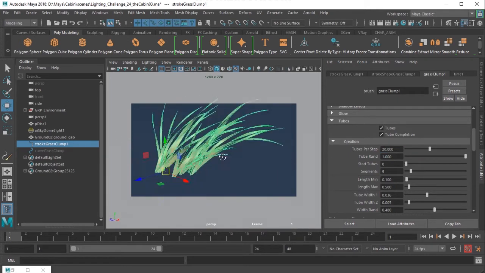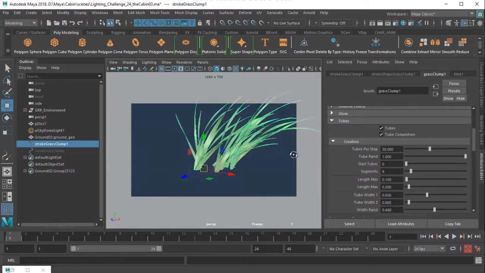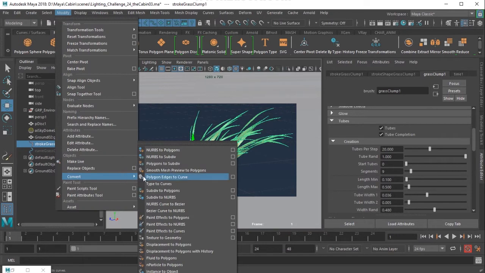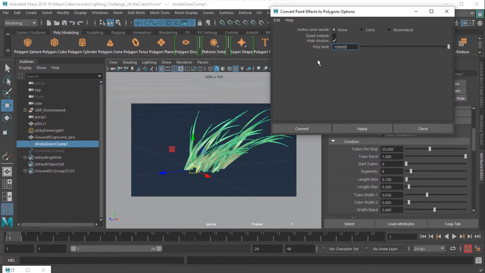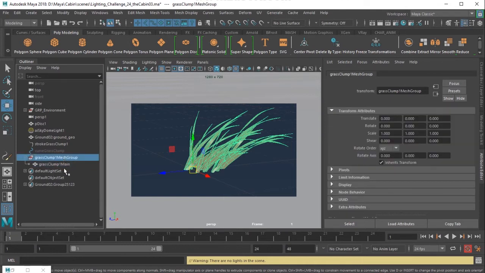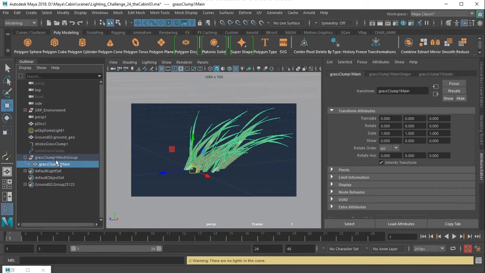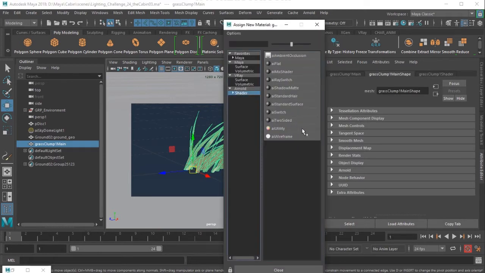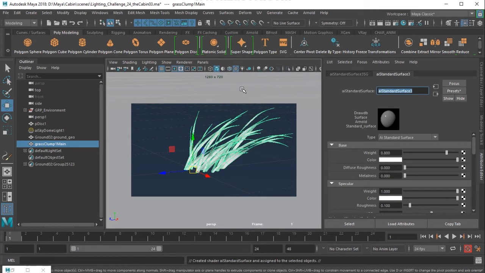I can go to the modify, convert, and use paint effects to polygons. And I want this to be in quad output, and then I convert this. So I will delete the history of this model, and I choose ungroup and delete the grass strokes as well, and I'll assign an AI standard surface shader and just call it grass. So this grass, just check that it has the freeze transformation.